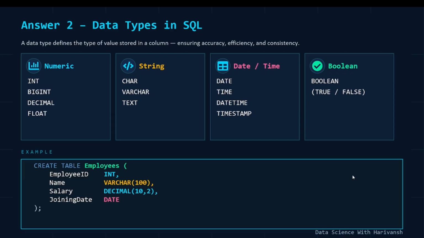Now let's look at the practical example on the slide. Create table statement for an employees table. Here, employee ID is defined as int because it is a whole number used as a unique identifier. Name is defined as a varchar 100 because names are text of varying lengths and 100 characters is a reasonable upper limit.